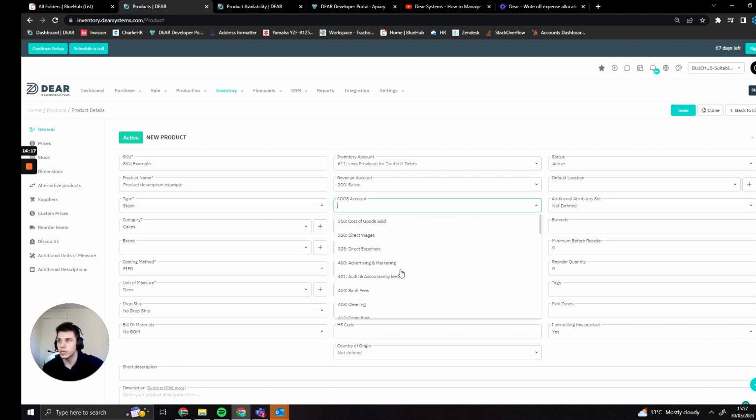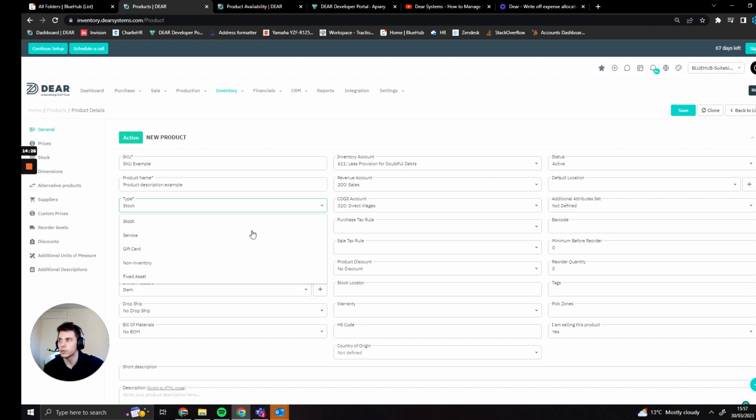Finally, the same for the cost of goods account. We can specify where our cost of goods is going to go, whether that's going to go into cost of goods sold for the product, or whether we want it to go into something like wages, which can be useful if it's a service type product.